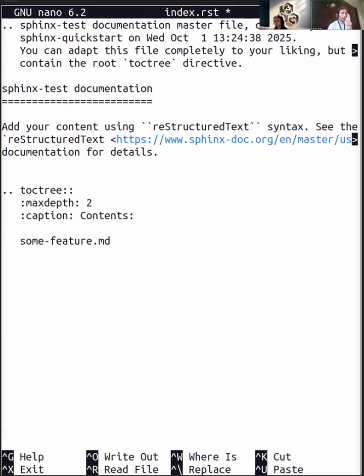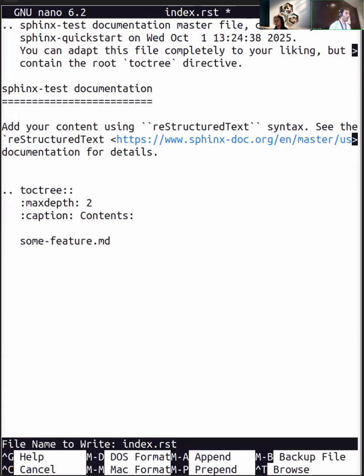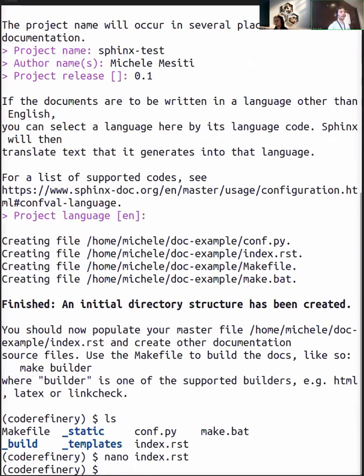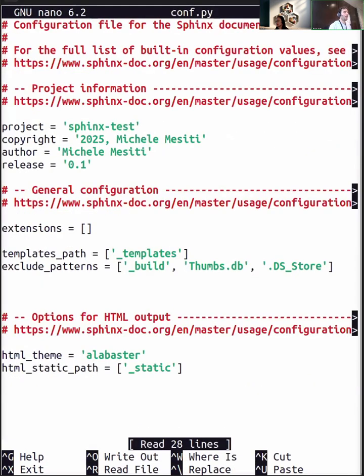Okay. And now I can save this in whatever way my editor allows me to do so, and so save and exit. Now I need to open conf.py, the configuration file, and I need to go down to the line where the extensions are listed.